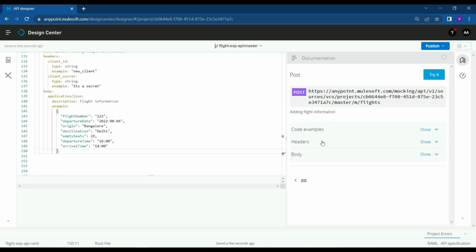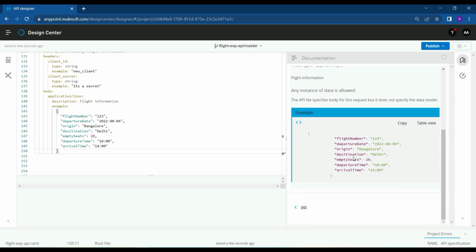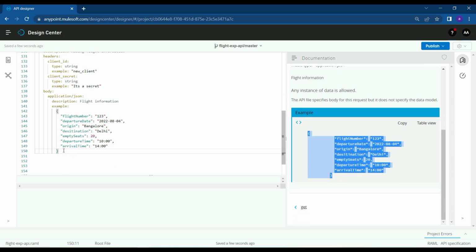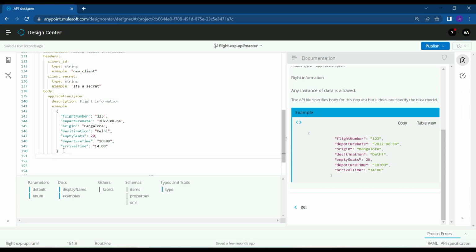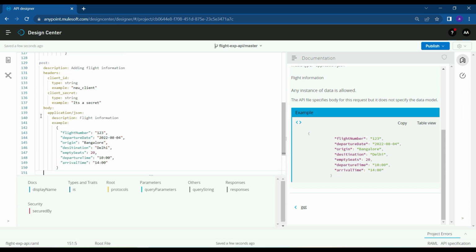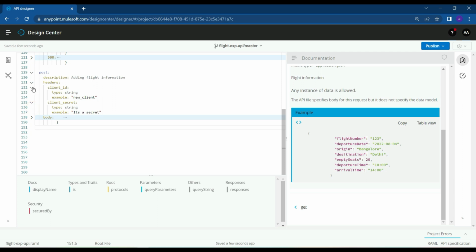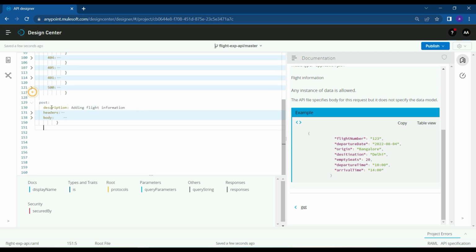The request body is added in the documentation as well. We can see the details of the request body. The request body is added, header details are also added. Now we have to give the details of the response.